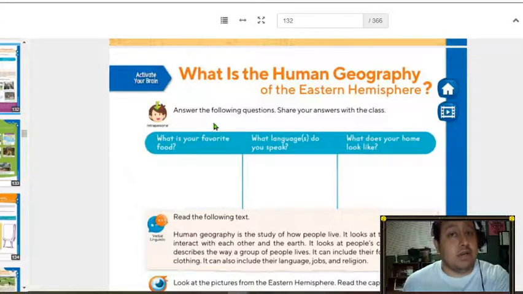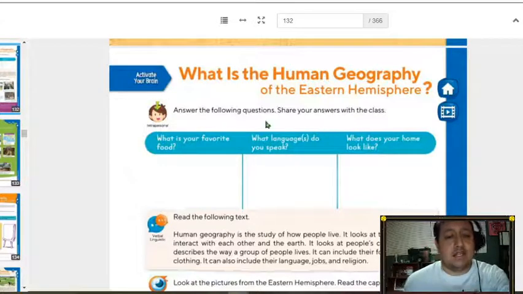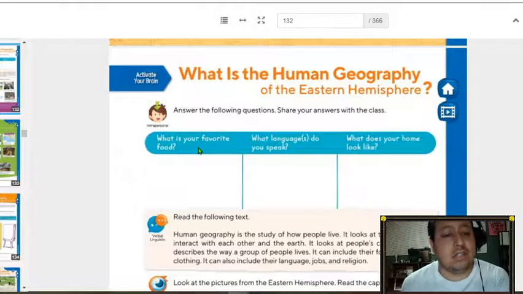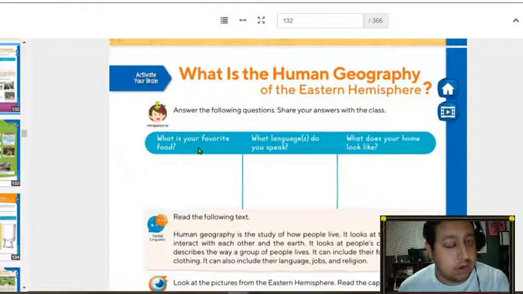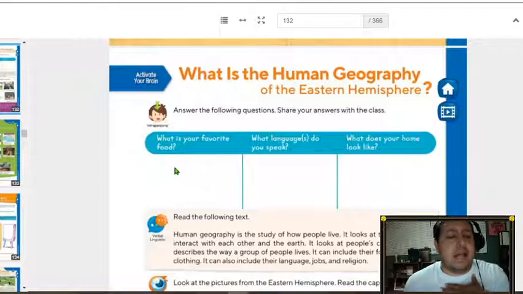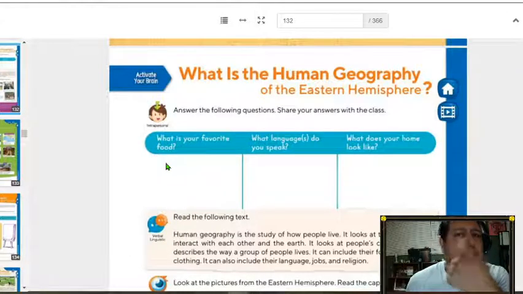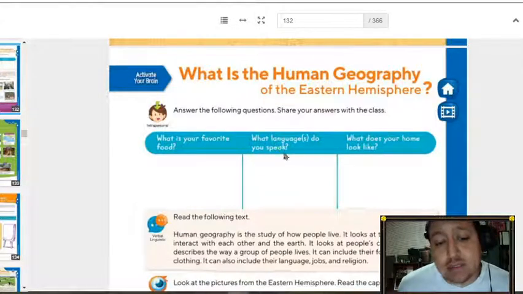First activity for you is answer the following questions. Share your ideas with the class. You're going to send me the picture, right? I'm going to read these answers. We have three questions. The first one is, what is your favorite food? So what is your favorite food? I can say here that my favorite food would be like pizza, pozole, what else do I like? Hamburgers, burritos, right?